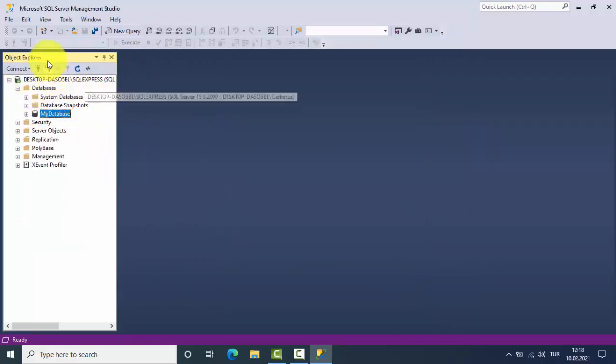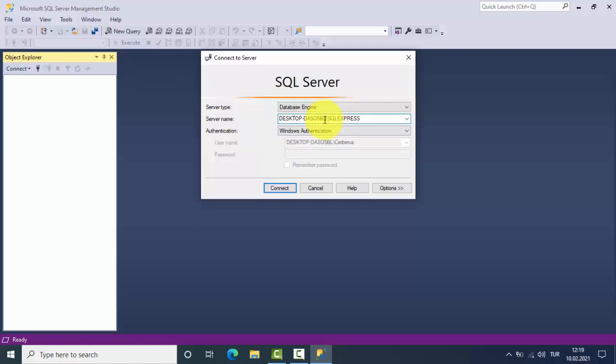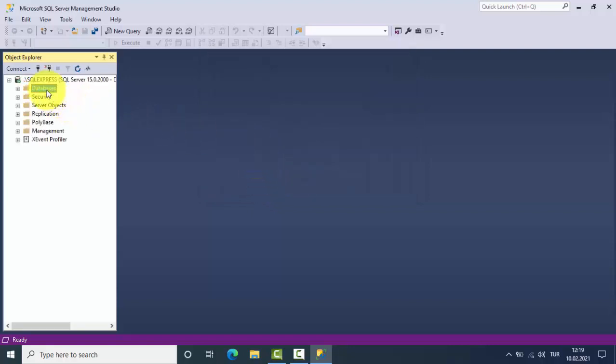So if I want to use another name, for example, let me disconnect here. Here, mostly I use like dot SQL Express, and this is also going to connect. Connect. Now you see it's connected.